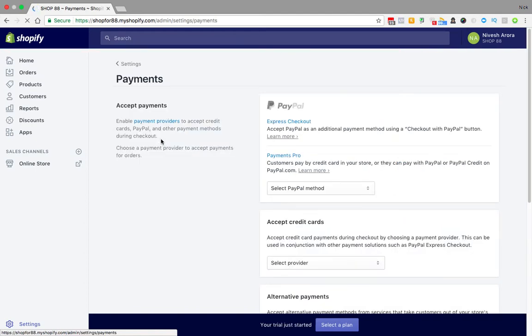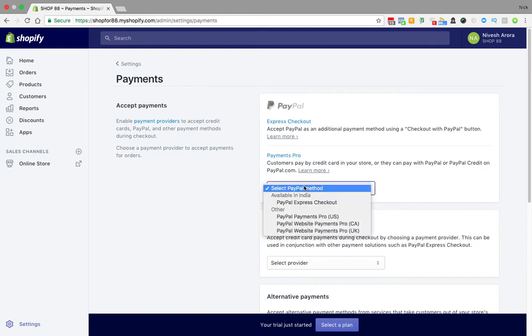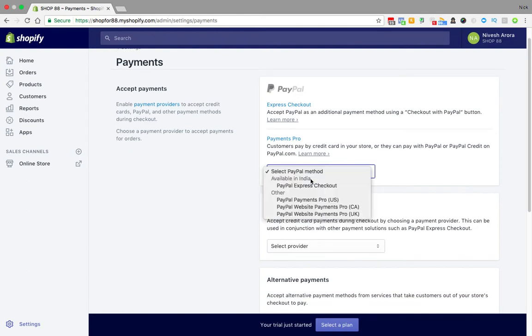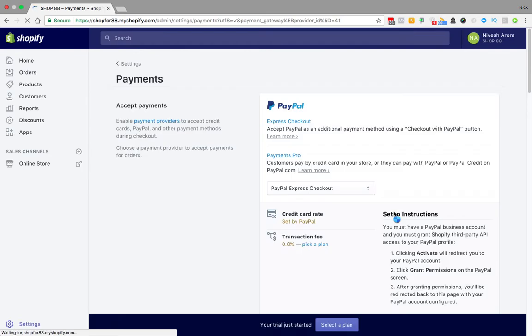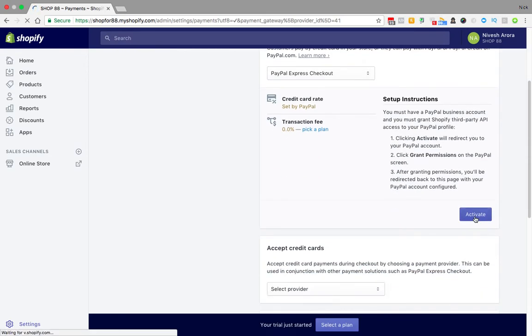Collecting payments on Shopify itself is very easy. If you have a PayPal account, they will give you an inbuilt system. Just select whatever is available in your country. So I know for US guys they have PayPal Payments Pro. For us we have PayPal Express Checkout. Just click on this option and they will redirect you to the activate option, and once you click on that, they will open up a new window.